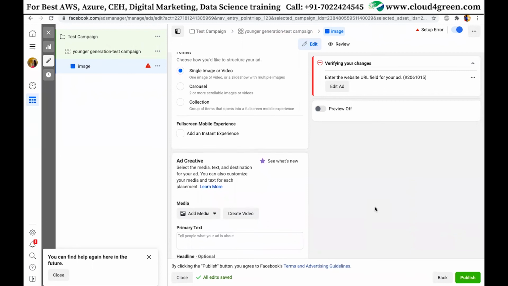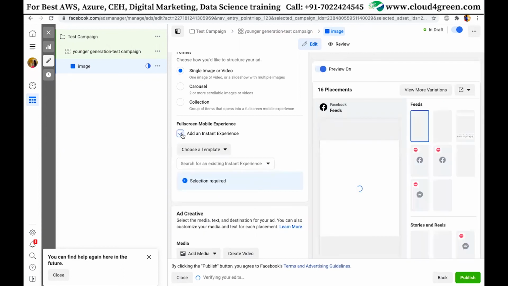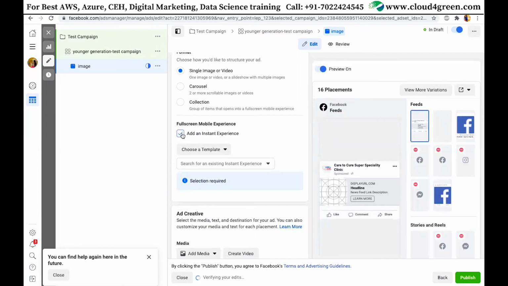We can also add an instant full screen mobile experience if we would like to. Definitely, because at this point in time, we have a lot of mobile users, and a lot of delivery is happening over mobile phones. We can choose a template for the same here.